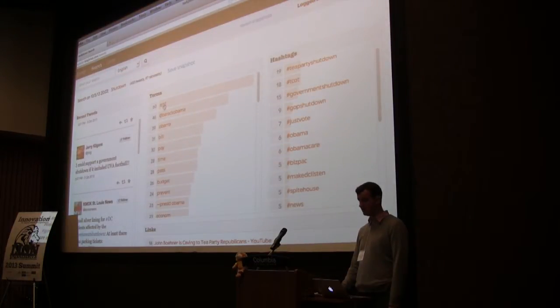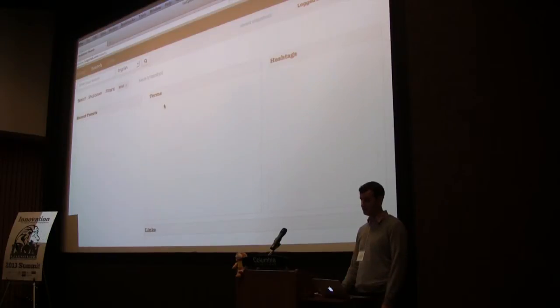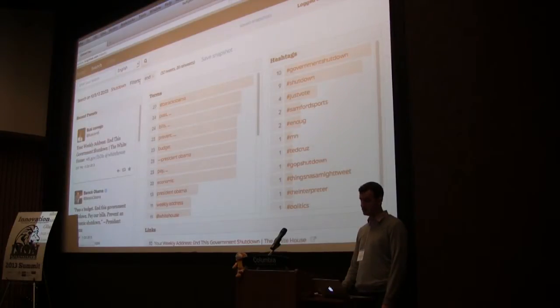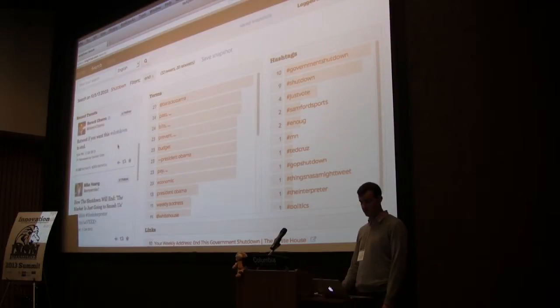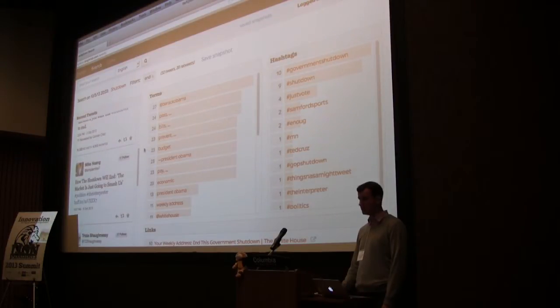The last feature of this is the filter. You can see the term that you searched for up here and the filters here. And for this government shutdown, these are probably all going to be retweets. So it's an interesting tool.